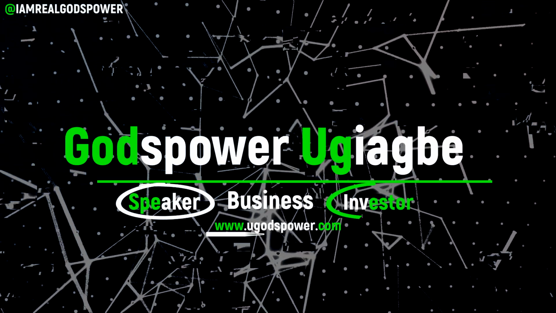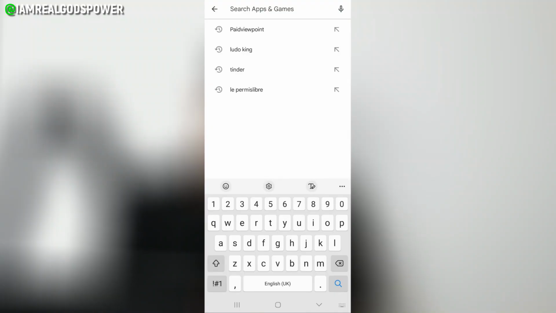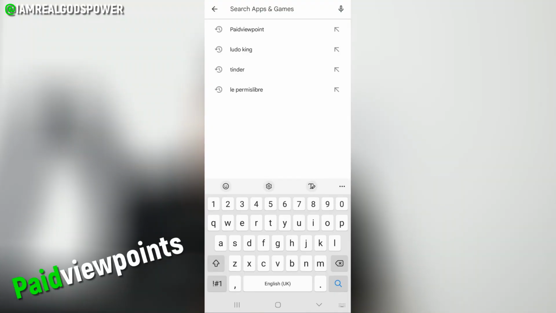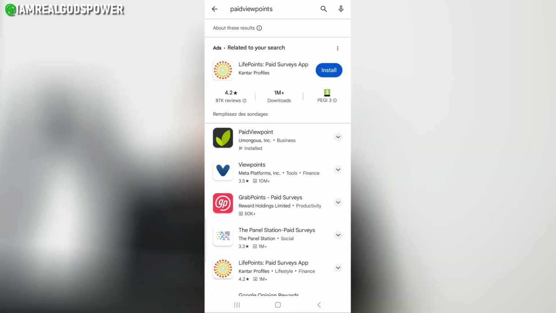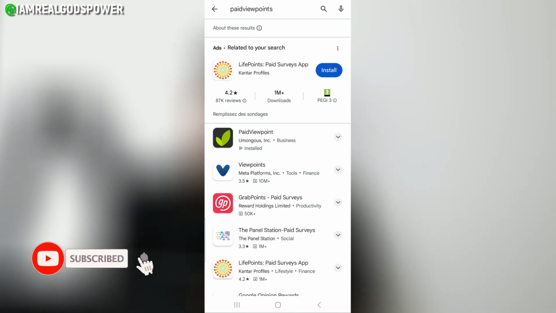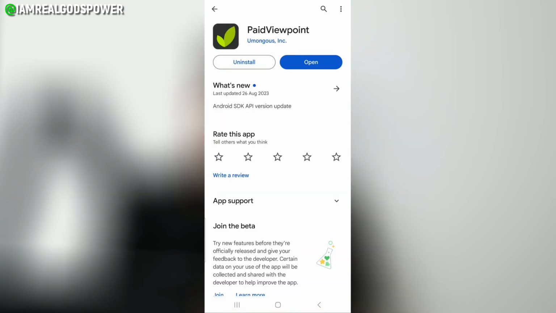So the first thing you have to do is to go to Google Play Store. Once I click on the search bar, I will search for Paidviewpoints, which I will type in now, Paidviewpoint with S at the end. You type in search, and a bunch of applications will pop up. So I'm going to show you the one you need to download. It is this first one that will have a black background and, yes, I will say a green logo. I'll click on that and it's going to open.